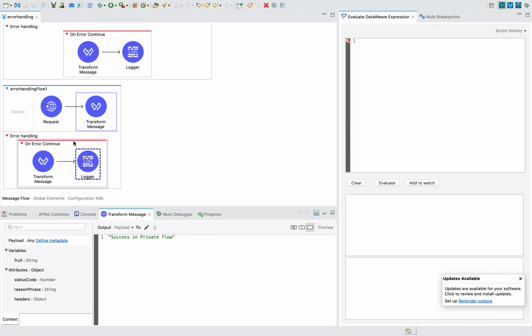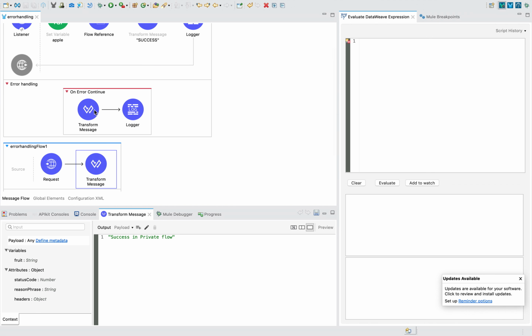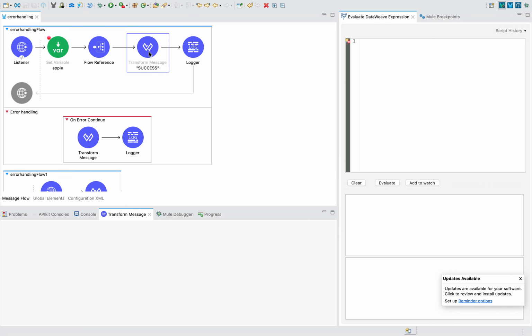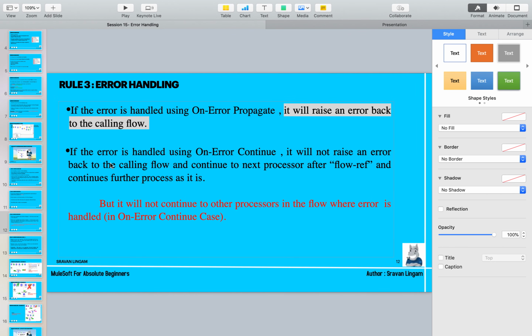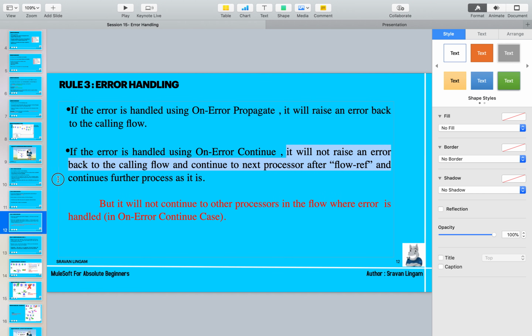As it is on error continue, it will not go to the next connector of the same flow. This is what I am trying to insist. Everyone, please try to understand. If it is on error continue, it will not go to the next connector of the same flow. Rather, it will go to the next connector of the calling flow. This one. That is what we have mentioned in on error continue. It will not raise an error back to the calling flow, but it will continue with the next processor after the flow reference and continue to process further.